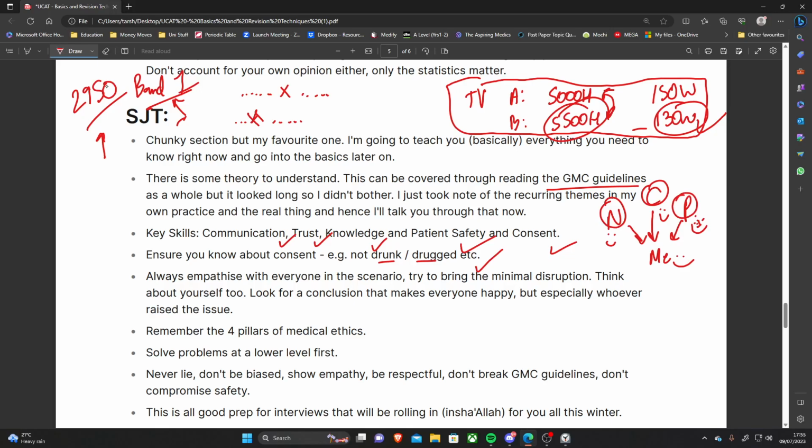And in terms of the hierarchy, if you have to pick one or the other, it's always patient comes first and then it's yourself, unfortunately. But yeah, that's the way it goes. Patient safety, always number one. If you're ever struggling in a question, just think to yourself, how can I ensure patient safety here? Because that's the number one thing to always remember. So empathize with everyone, bring about minimal disruption, but think about yourself as well.